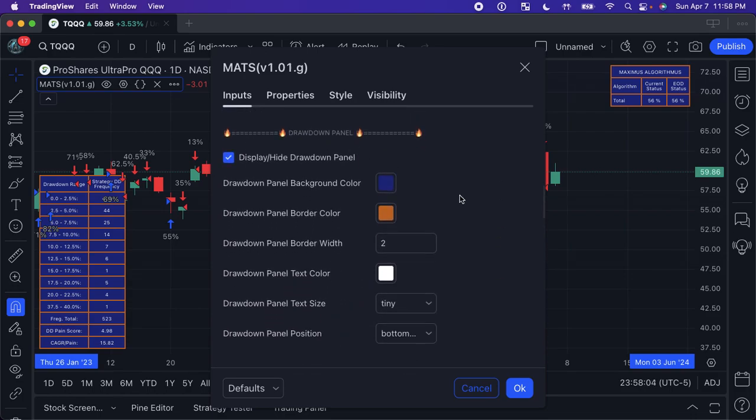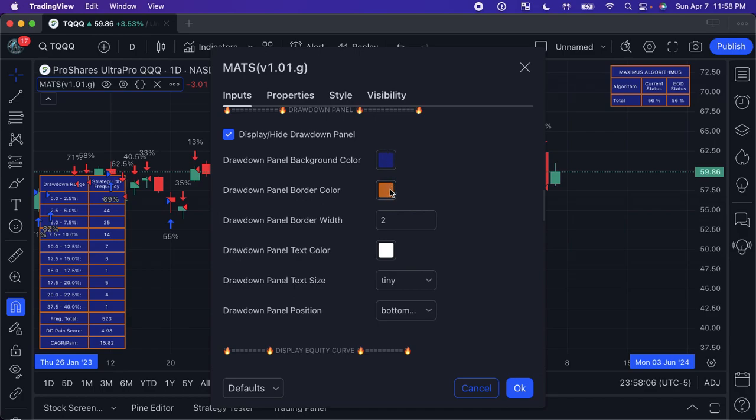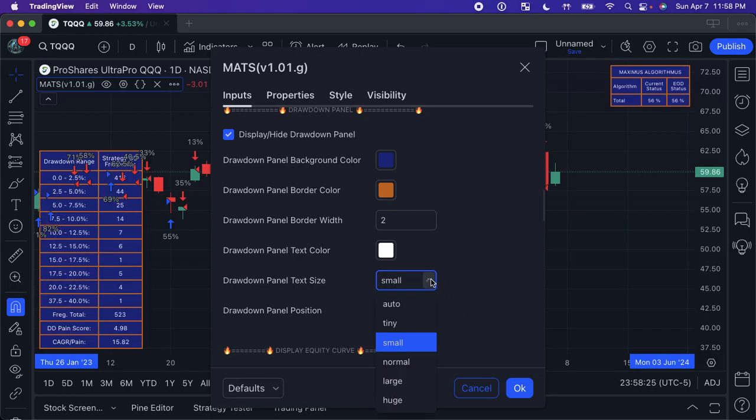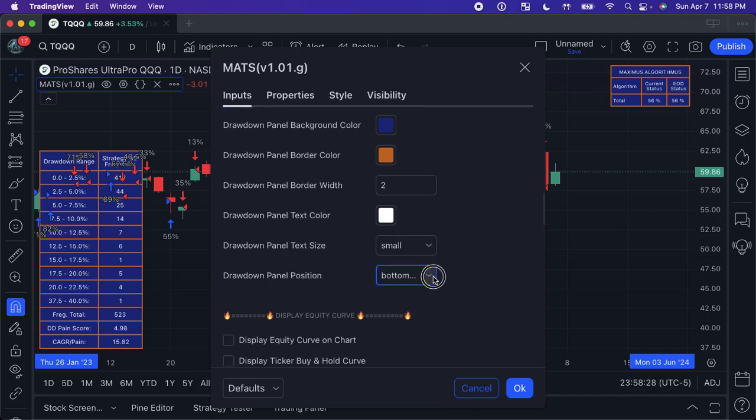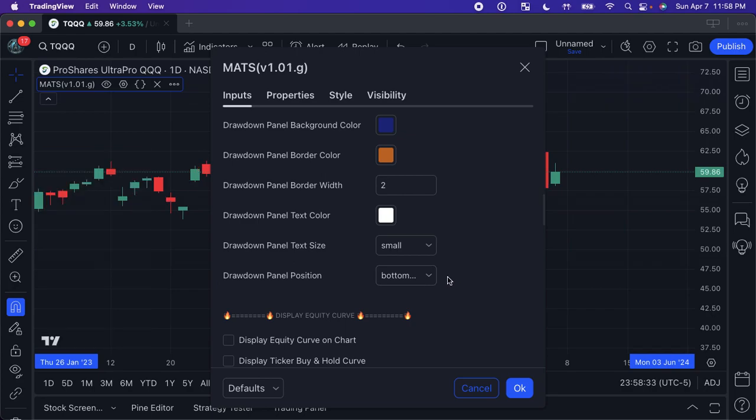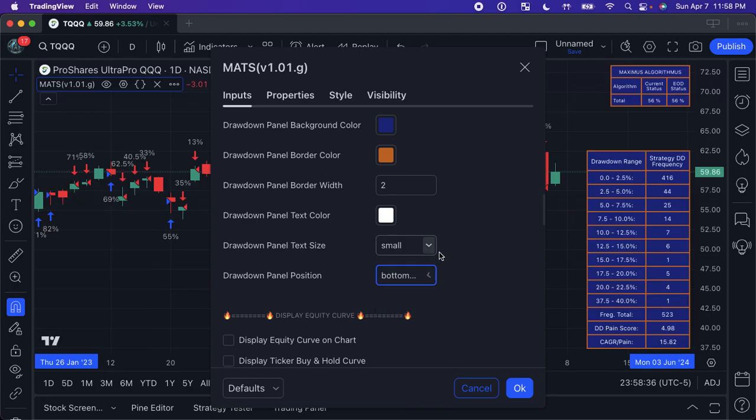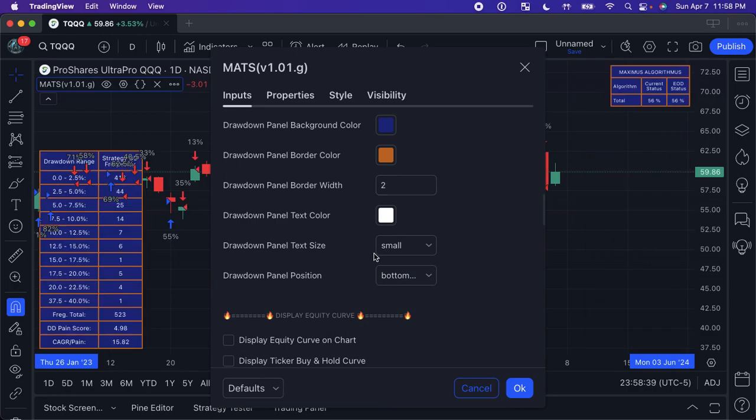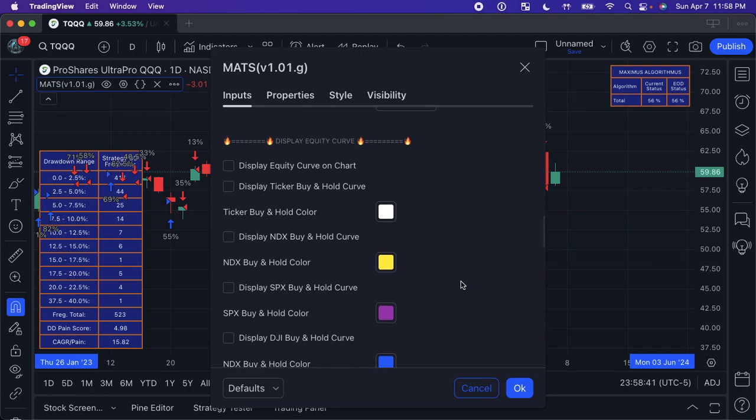So back to the drawdown panel. Here are a couple of things. You can change the colors of the background and the border. You can change several different features as far as how it displays. If you want to make it a little bigger writing or bigger font, you can select something bigger. You can also change where it's located, such as that, and it should update. And that's for all of the different information panels that I have.